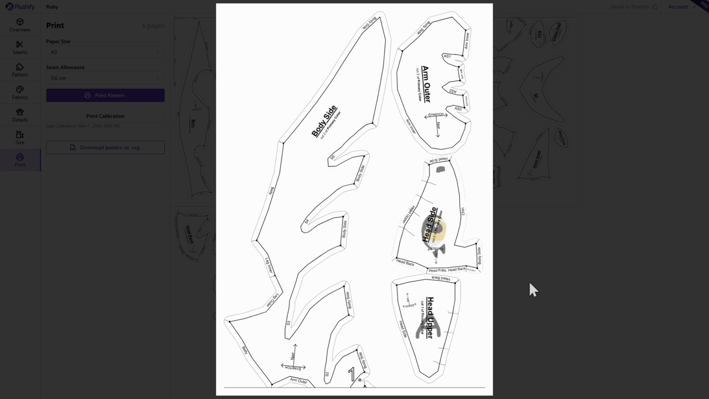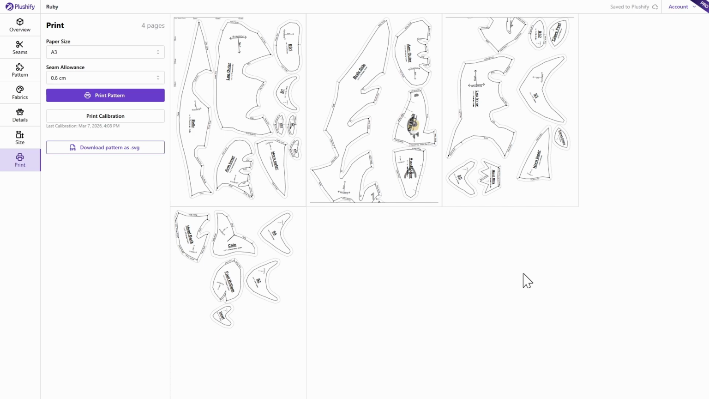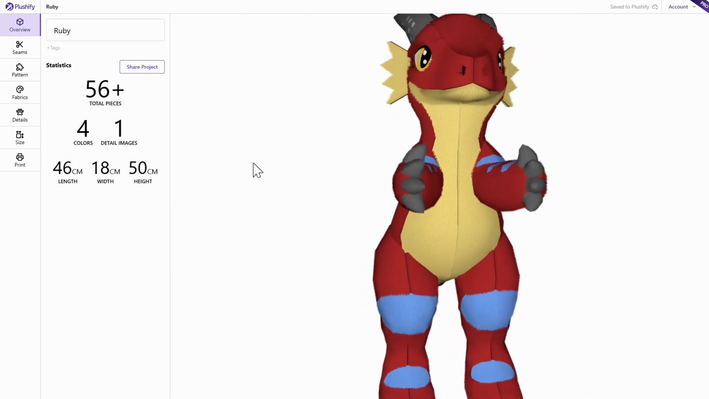And there you have it. By adding details to the model, you can improve your sewing pattern and make creating your dream plushie even easier.